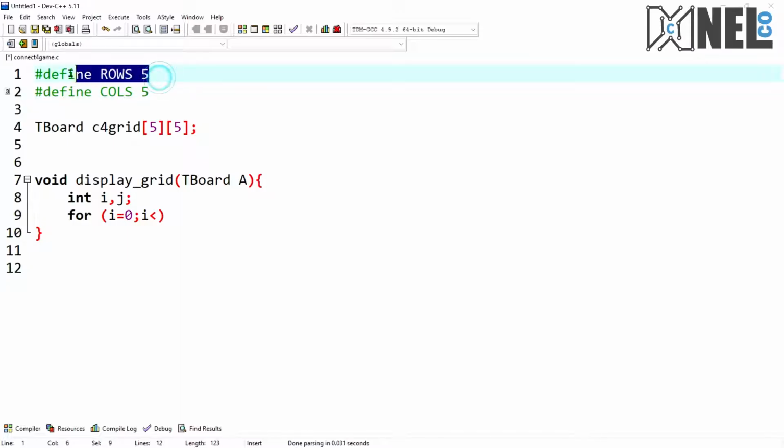So a macro is like a variable, but here it doesn't store anything in memory. What it does is simple. It goes through the code, and everywhere it sees rows, it replaces it by 5 immediately while compiling.